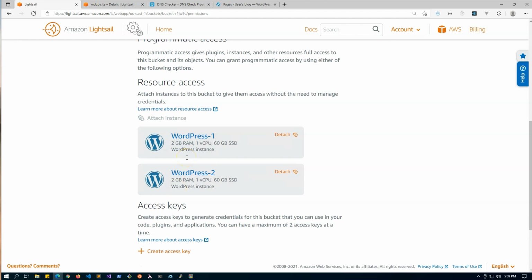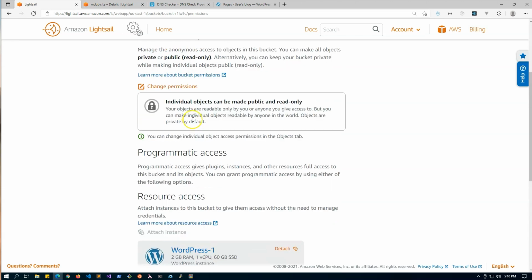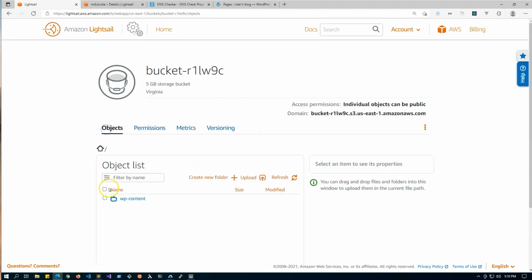One of the things that I haven't found a solution for is how to solve the issue of themes and plugins. Remember that our object storage is only used for the uploads, so your media content. It's not used for your themes and plugin files. So updating plugins and updating themes still have to be done on all of your instances manually.